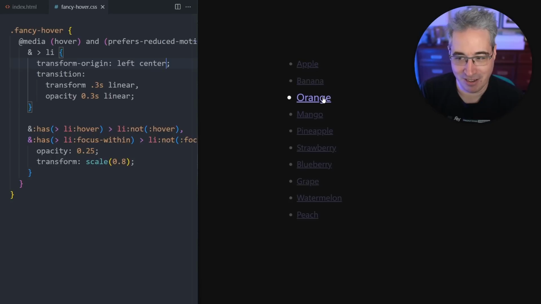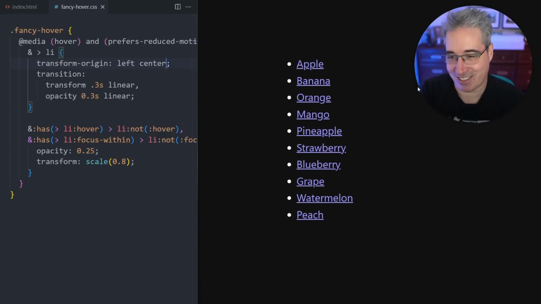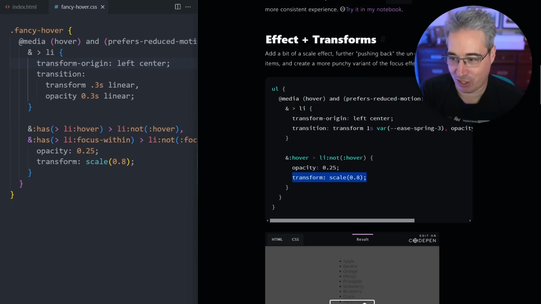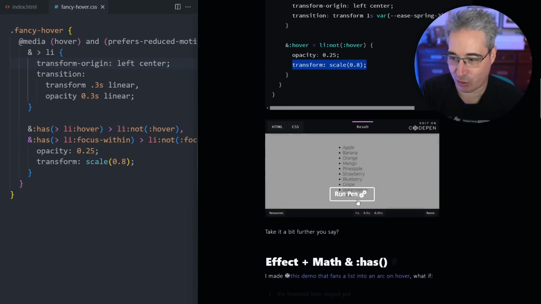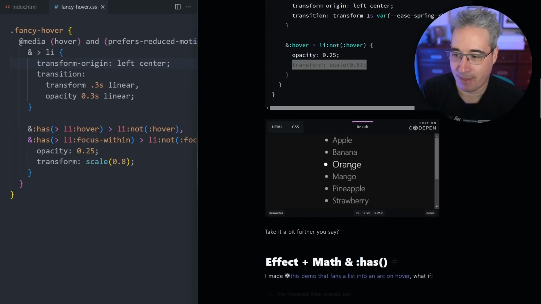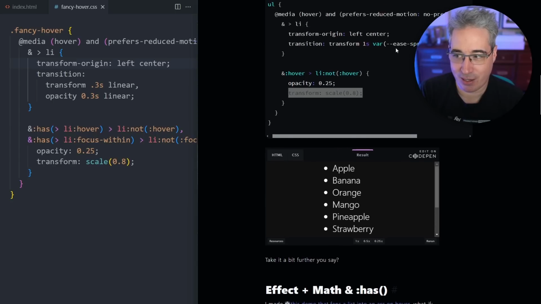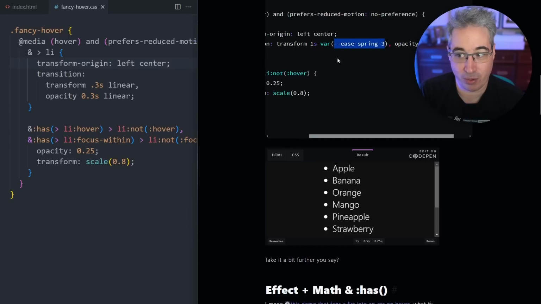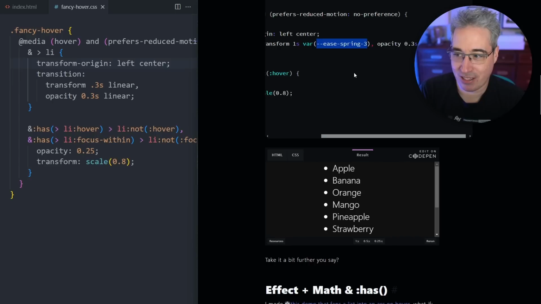So that's nice. But the really nice thing with this is the bouncy part of this animation, right? If we come and take a look at this version of it, let's run this code pen here. When we go on it, see how they're snappy, but they even have a little bit of a bounce to them. And he's doing that right now with his Ease Spring 3 custom property here, which again is part of his open props, which I could definitely use.